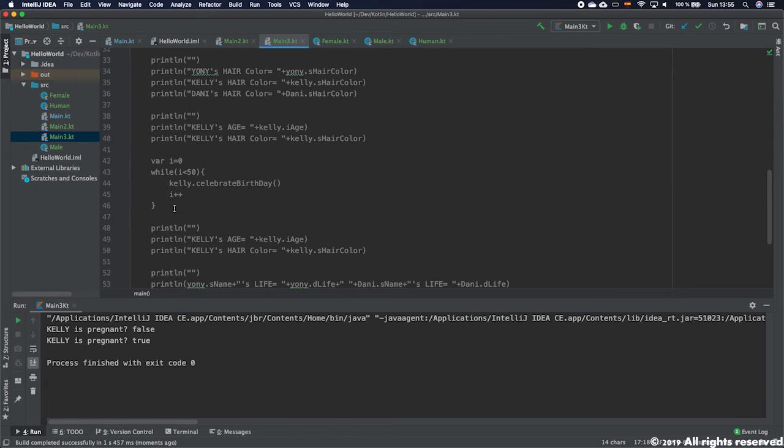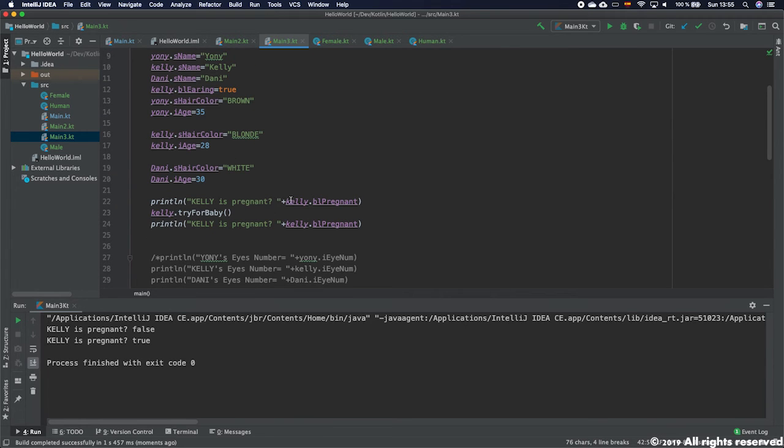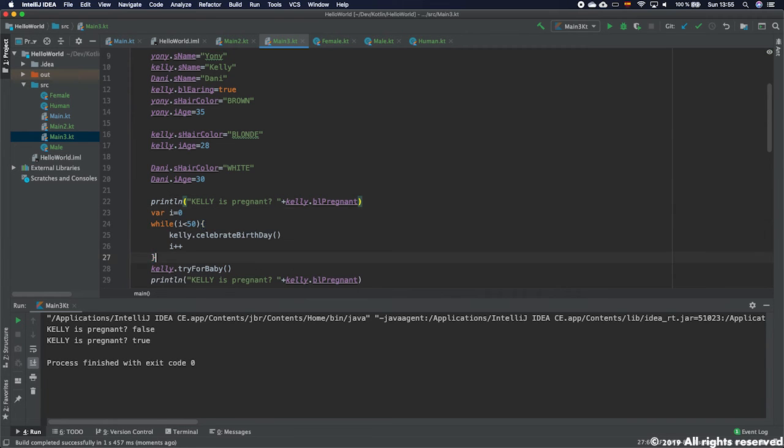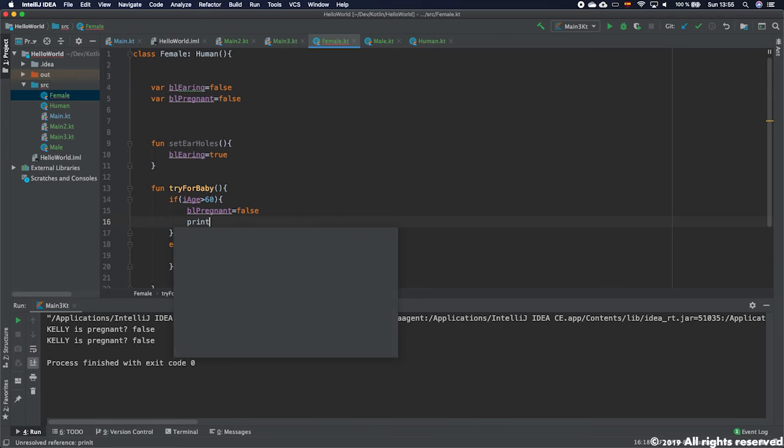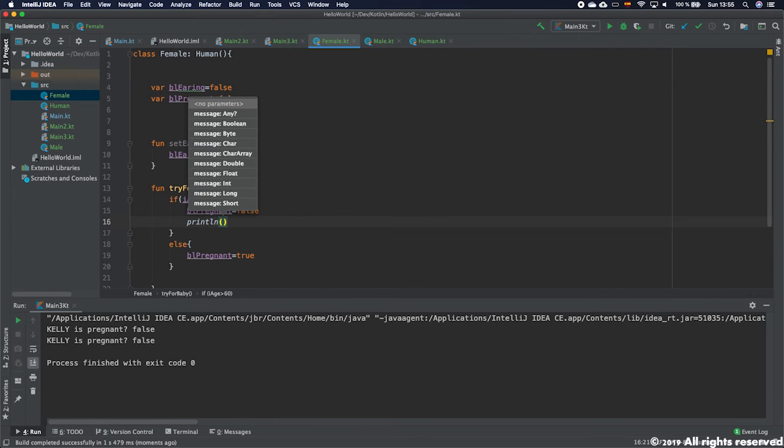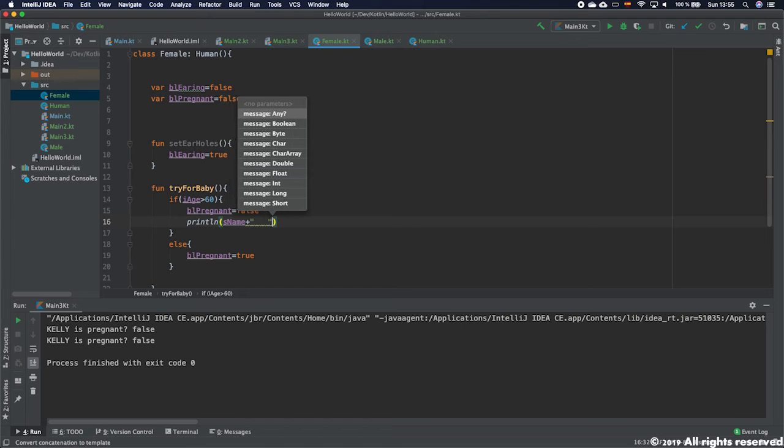But if we execute Kelly's birthday 50 times, like this, it's gonna be false because she is now 78 and she cannot get pregnant. Let's put an explanation. Println, and we put here the name. Remember, name is an attribute that comes from above, from human.